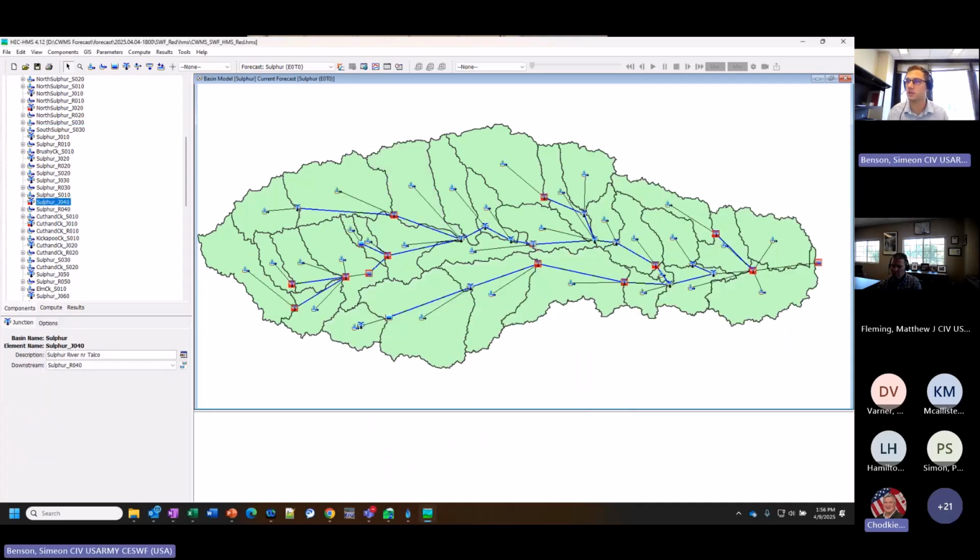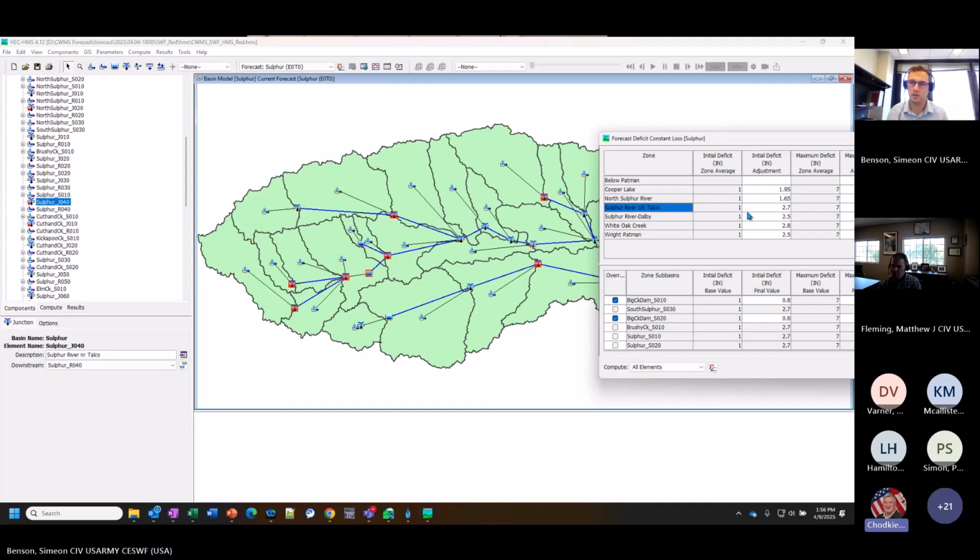I gotta quit doing that because I keep losing my. There we go. So it's got all these subbasins that are draining it, but it's not including the North Sulphur. It's not including down to Cooper, but it does include this downstream gauge of Cooper and this small lake, Lake Sulphur Springs, I believe. So no, it's Big Creek Dam.